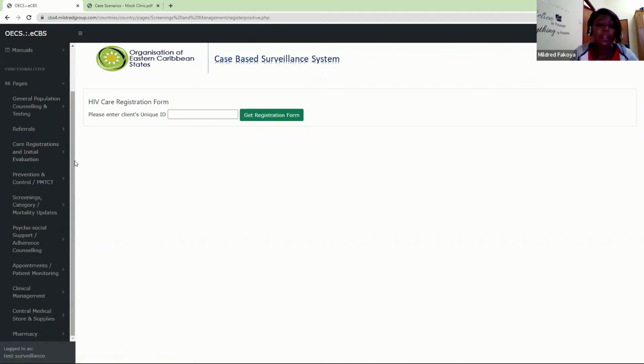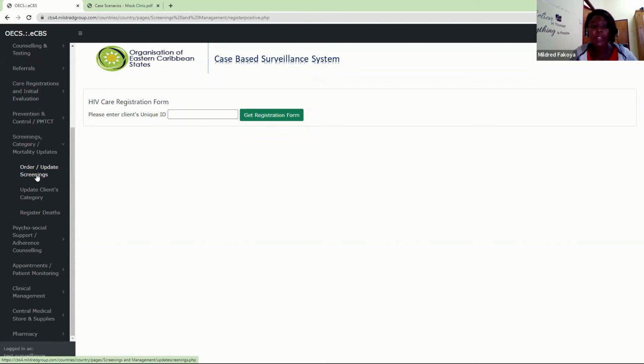The next tab is the screenings category / mortality update form. We have not looked at this, and we're going to look at this now. If you have the updates permission, you will have access to this menu. Under this menu, you can order or update screenings. If a client comes, you don't want to go through the process of retrieving forms, or you give this permission to the lab, you don't want them to have access to the whole file of the client, or the lab to go through the process of retrieving and going to collect information, you give them this update permission.